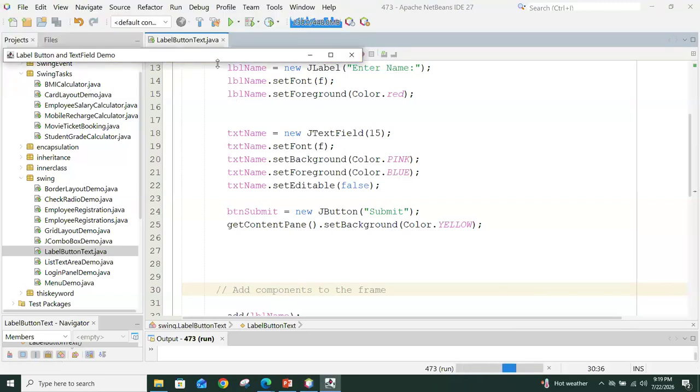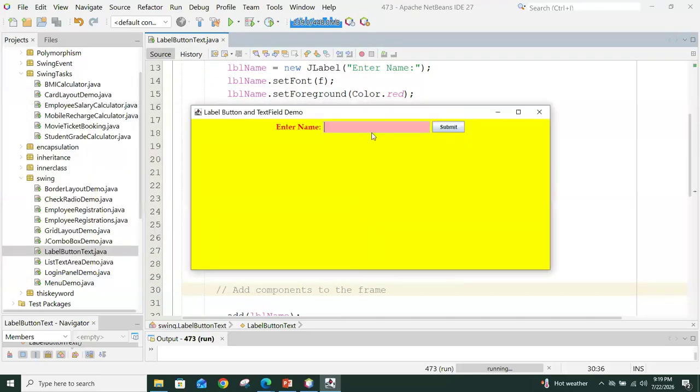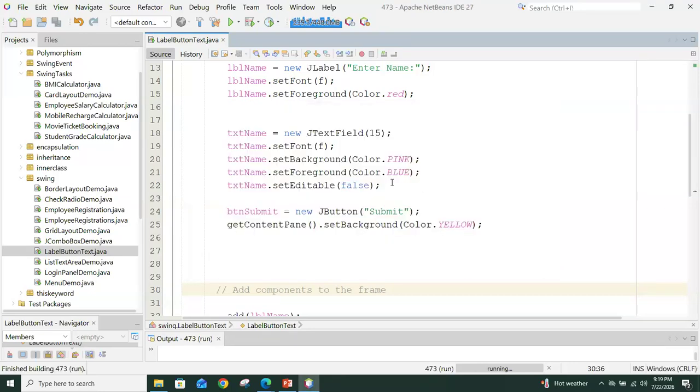Now here I cannot write. I cannot type. It will not edit or change anything because I made editable false. Sometimes you have data that you don't want changed, so you make that field editable false. Right? This is for this one.